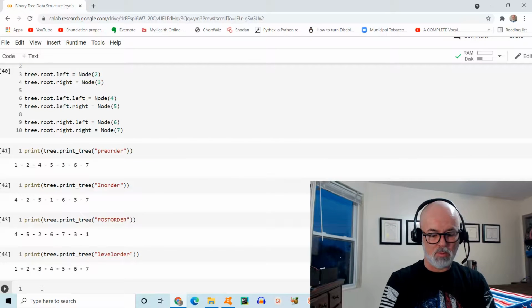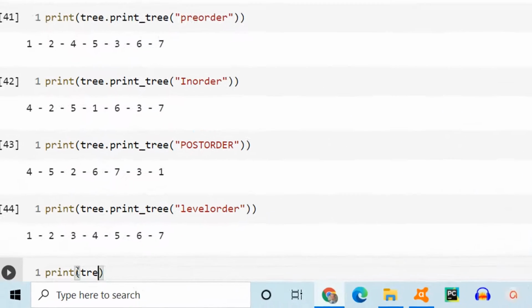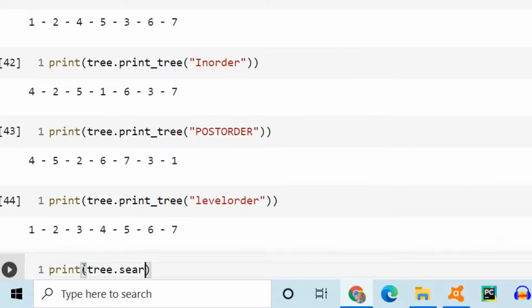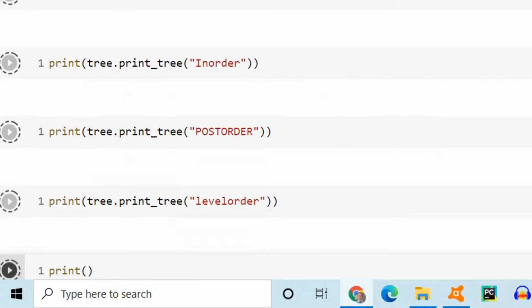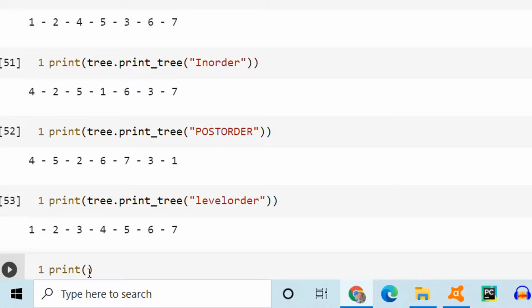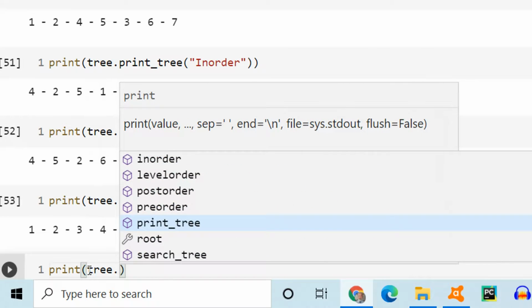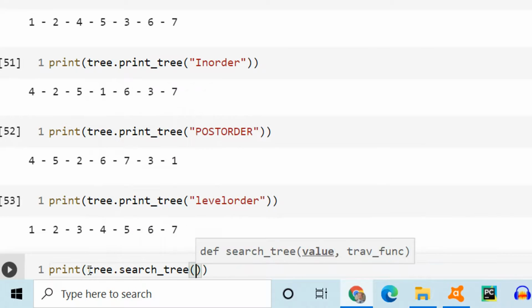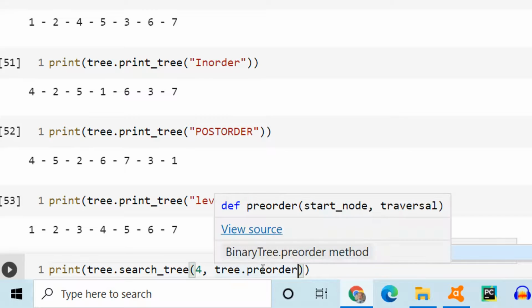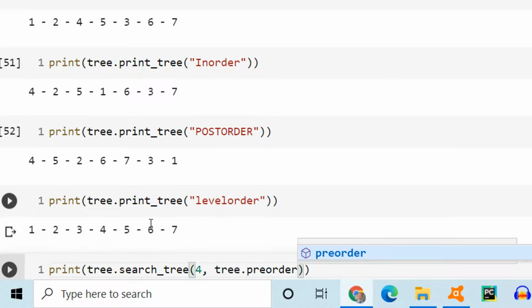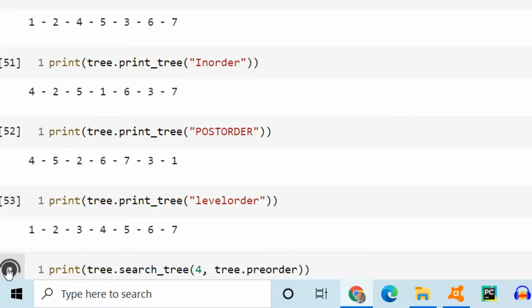I'm going to say print the results of the search, right? Tree search. Oh, it's not picking up, so let me just run the whole thing. No errors. I'm going to say tree dot search tree. Here we go. I'm going to pass a value. So let's say the value is 4, and then the traversal function I'm going to use is going to be tree dot preorder. So I'm passing the actual function here instead of just the name of the function. I'm going to run this, see what happens.